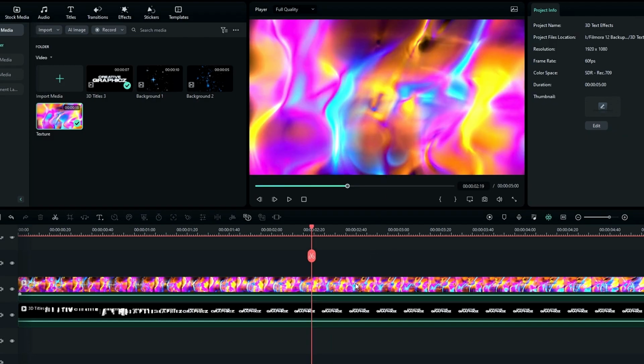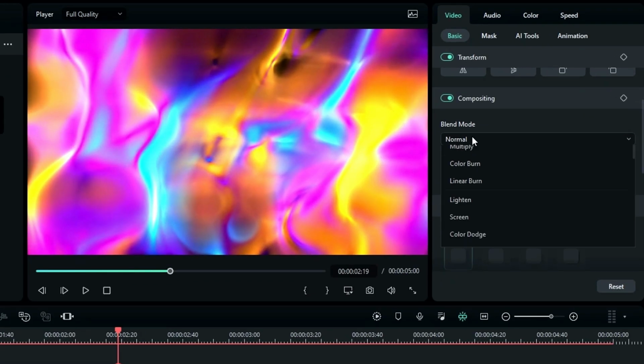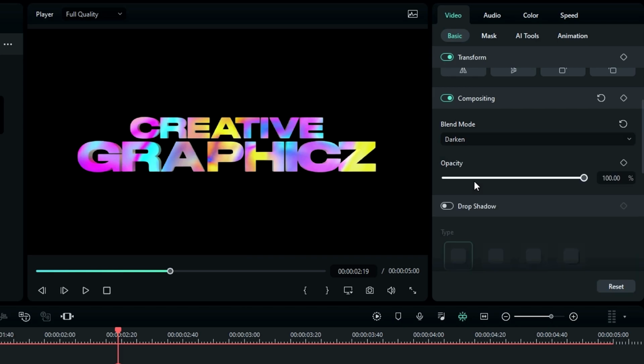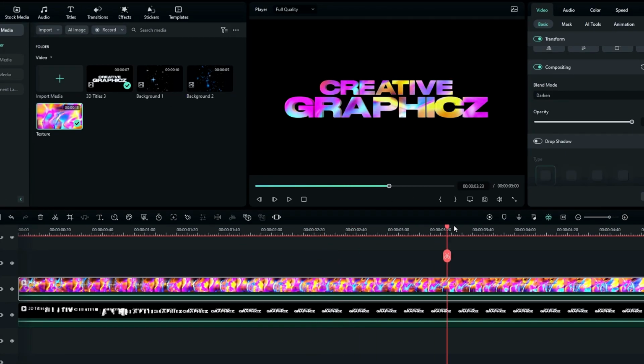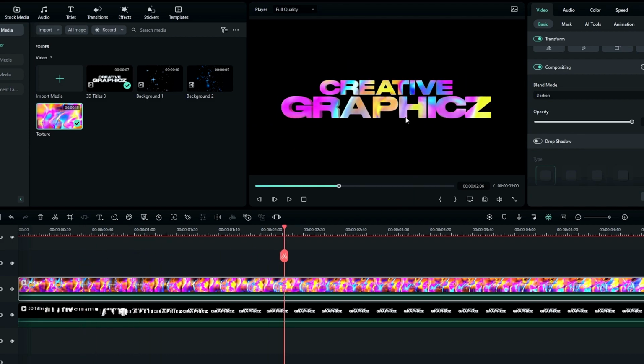Then we need to change the blend mode, so go to the compositing and change the blend mode to darken. Okay guys, now our text effect looks like this. So then we need to add a background to this.